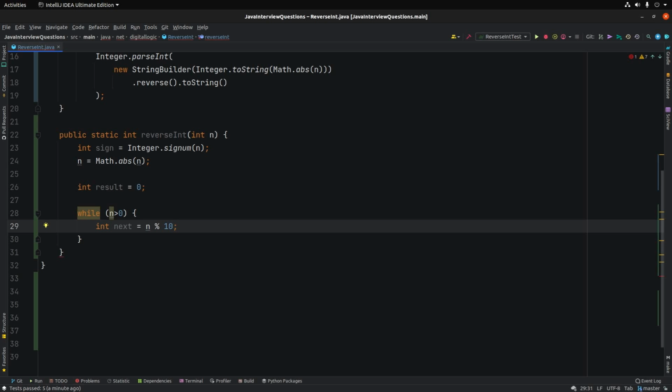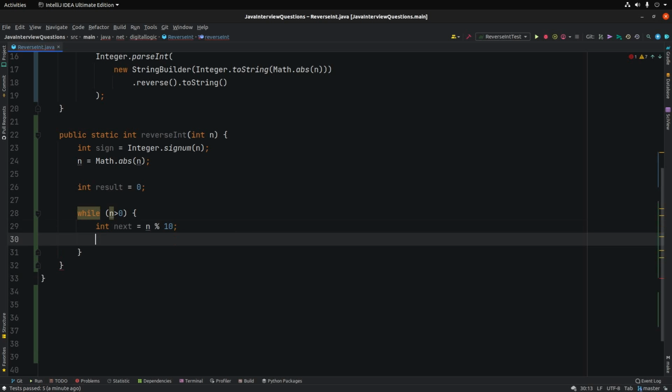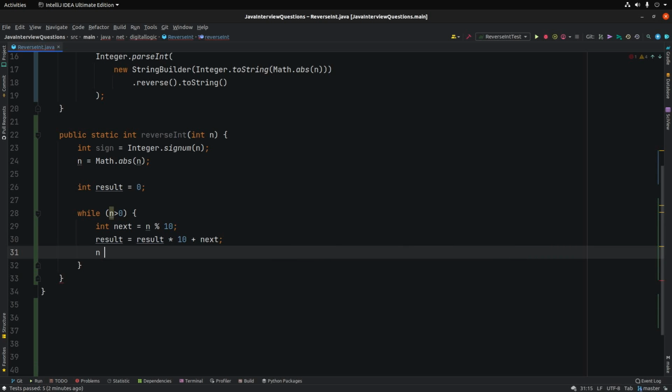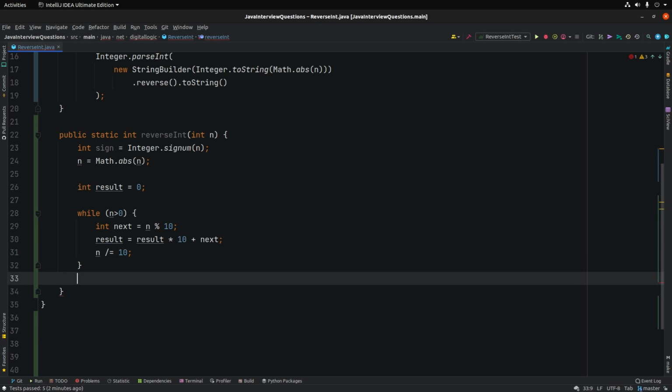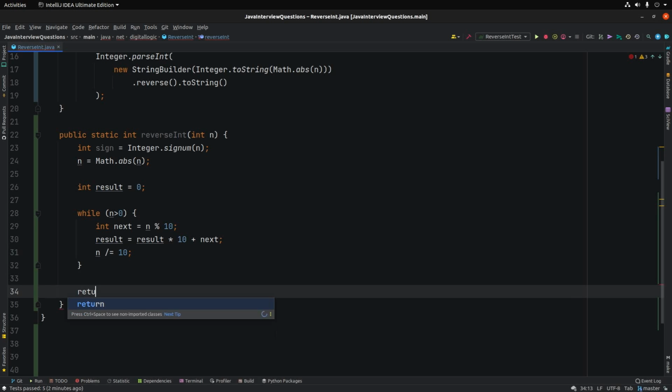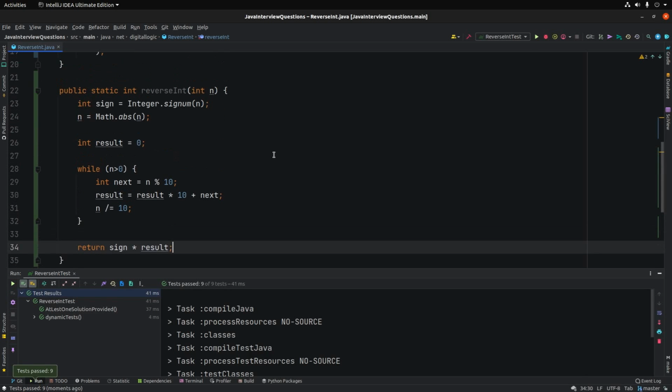Now we take the next integer and add it to the result. So result equals result times 10 plus next. Now remove the last digit from n by dividing it by 10. And now return sign times result. Press Shift F10 to rerun the test, and it is passing the test.